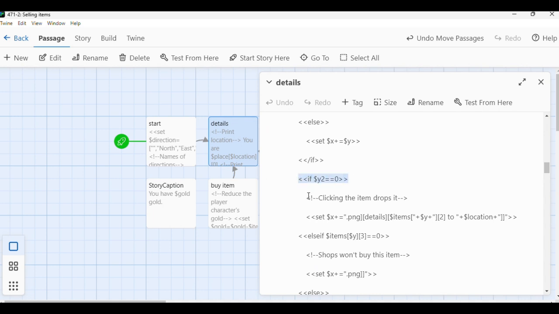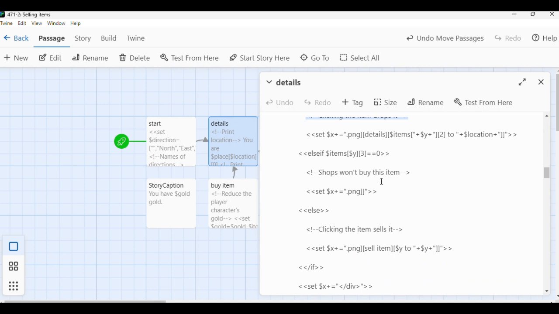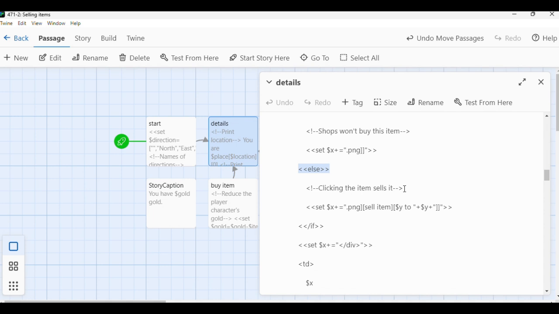The other difference is what happens when you click the item. If y2 equals 0, then there's no change. Clicking the item drops it. That's in a normal location. But if y2 equals 1, then it's different. If items y3 is equal to 0, meaning that shops won't buy this item, then you can't do anything to the item by clicking it. It's just a picture with hover text. If neither of those things are true, in other words, we're in a shop and the item has a price, then clicking the item will take the player to sell item, this new passage.